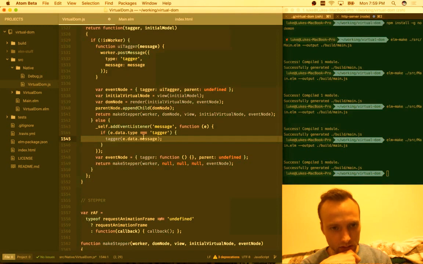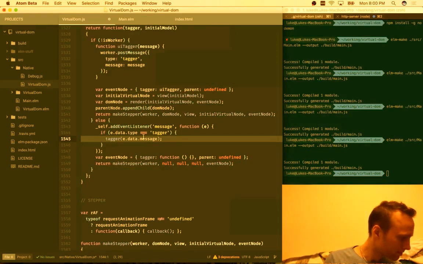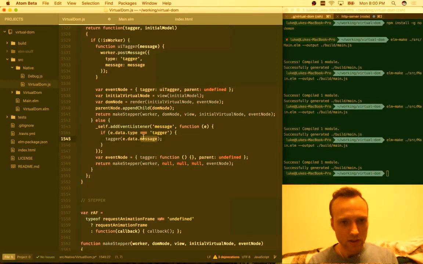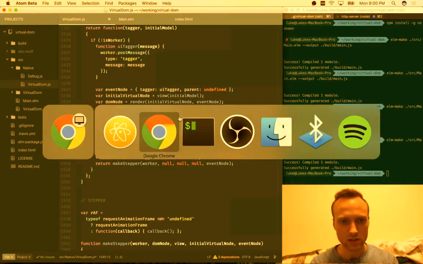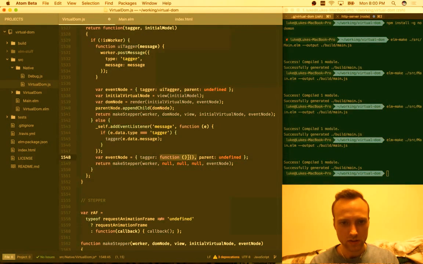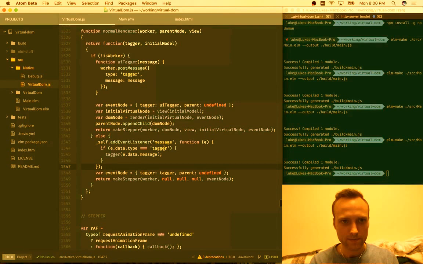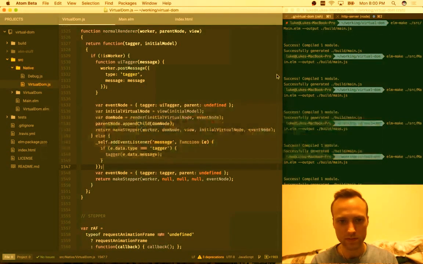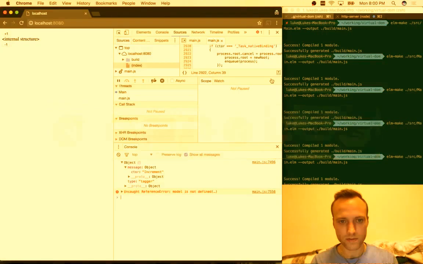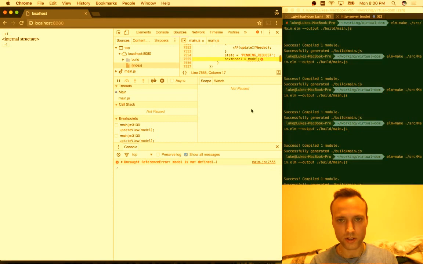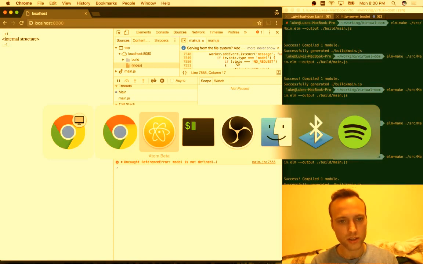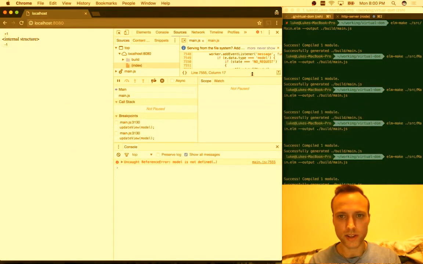But it seems like calling tagger directly is not going to work for some reason. What if we also pass tagger to this? Okay, still no good. Looks like we're not sending the model properly. Let me make sure everybody understands what's going on there.